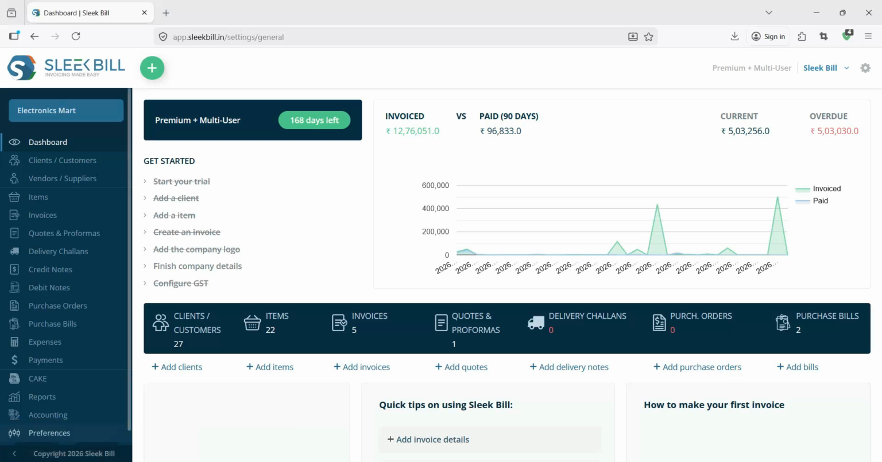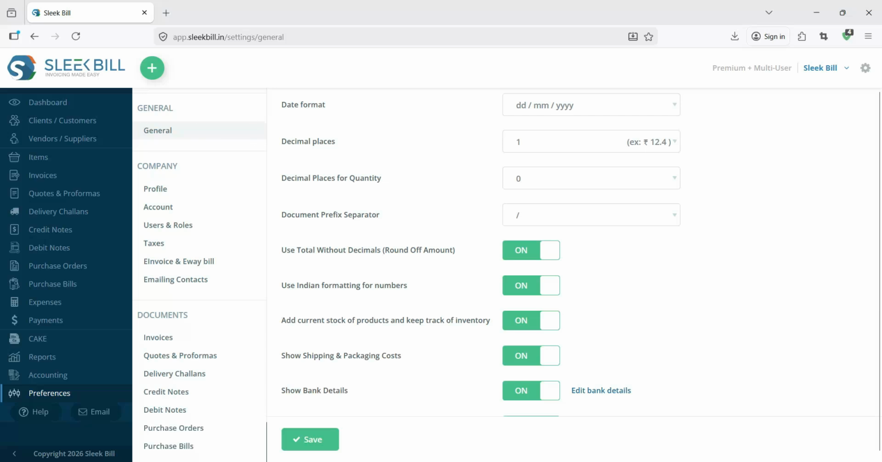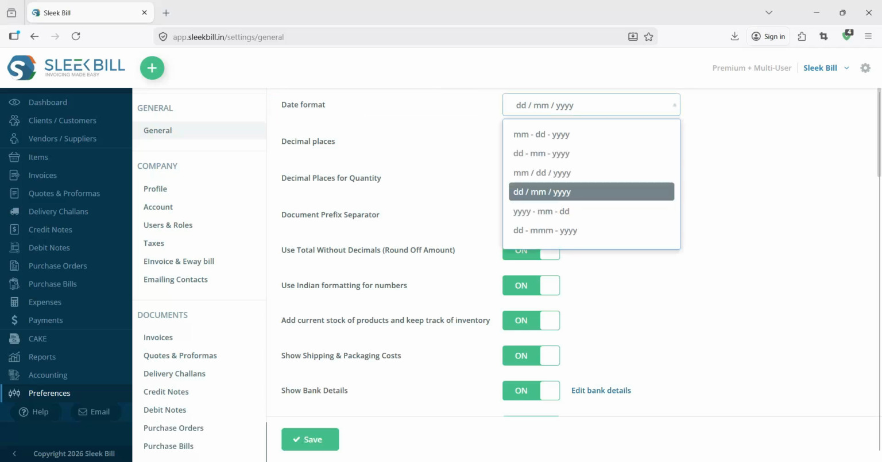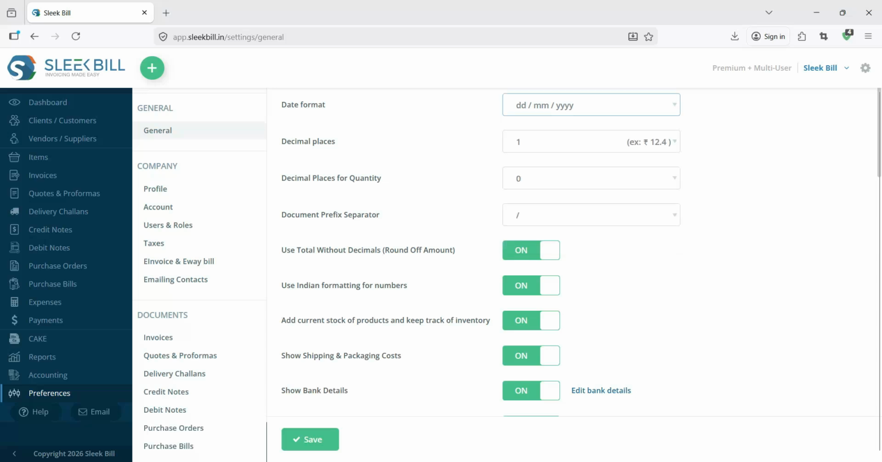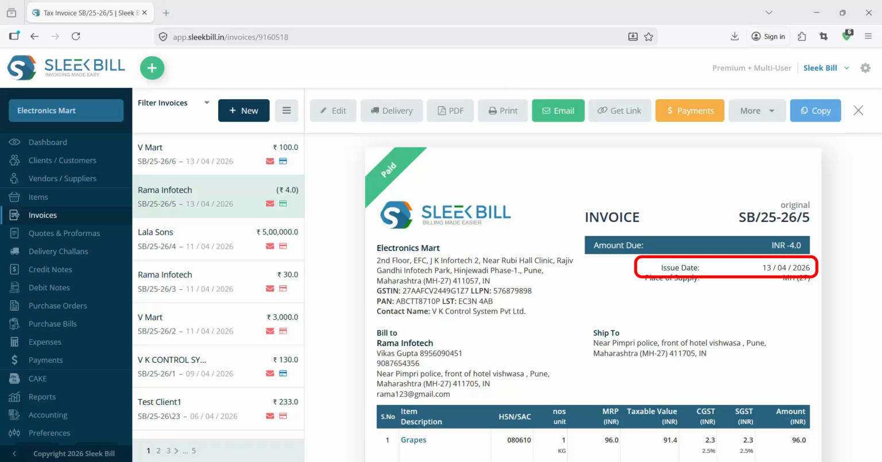Next, navigate to the Generals section. This area controls your basic display settings. Now, locate the date format field. Simply click the drop-down and select the specific format you want to appear on your invoices. Finally, scroll down and hit Save. And that's it. Your invoices will now display the date exactly how you want it.